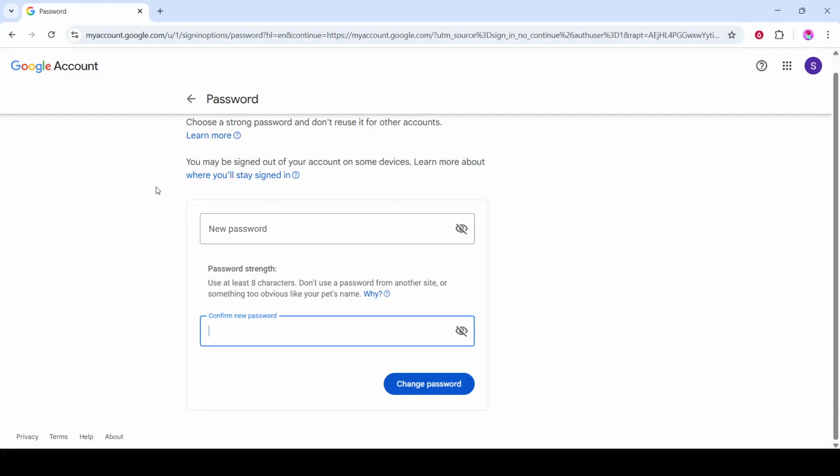After you regain access, strengthen your security. Turn on two-step verification, confirm that your recovery email and phone are up to date, and review recent activity to make sure everything looks right.